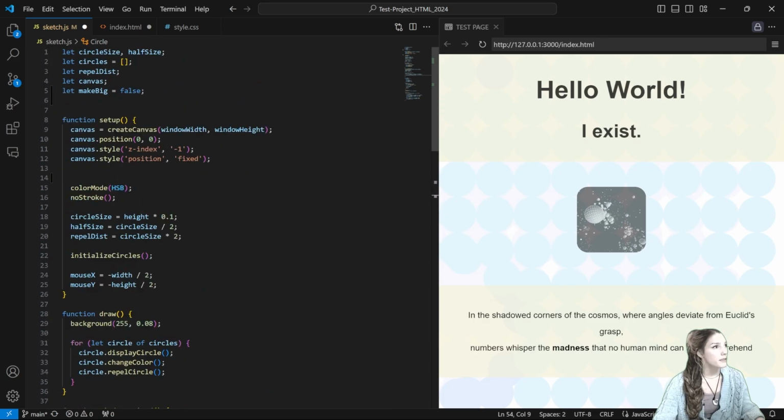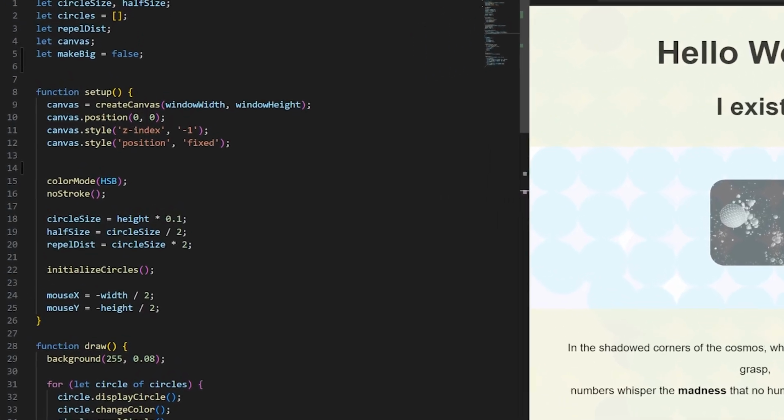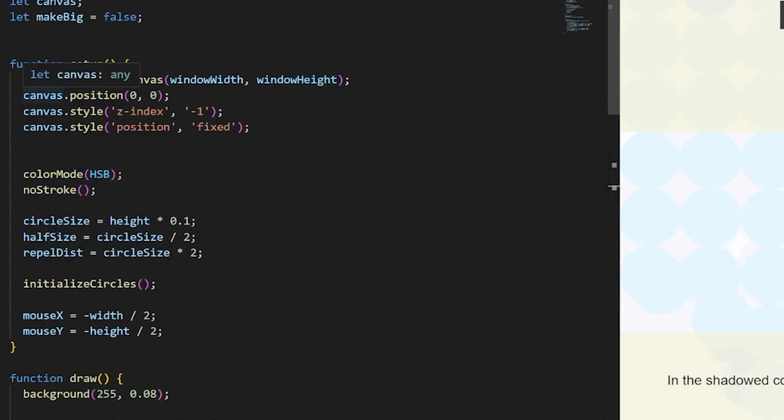So basically what's happening from top down is we've got our canvas, and if you recall, we repositioned it to push it back behind our HTML layer, and we set its position to fixed so that when we scroll the background doesn't move up and down, it just stays fixed. I set color mode to HSB, hue, saturation, and brightness, because that's my preference. No stroke on the circles.